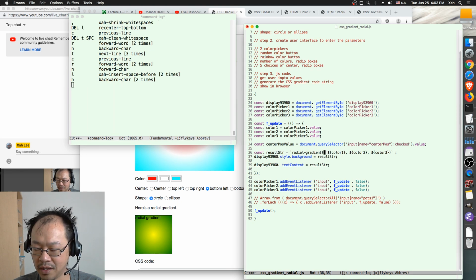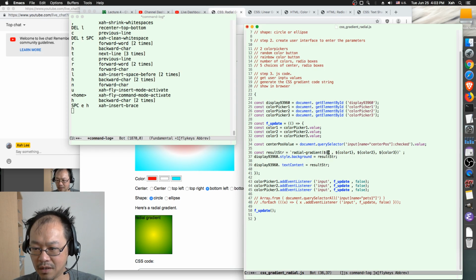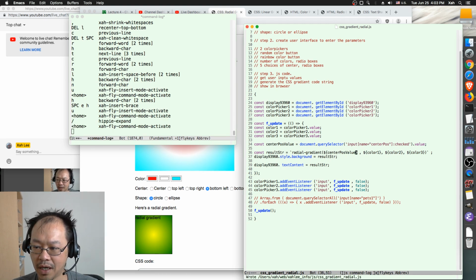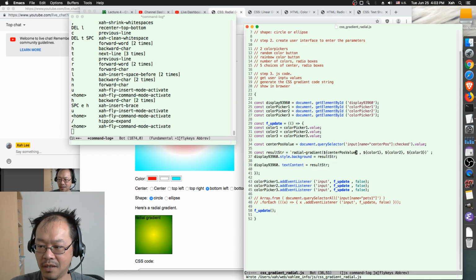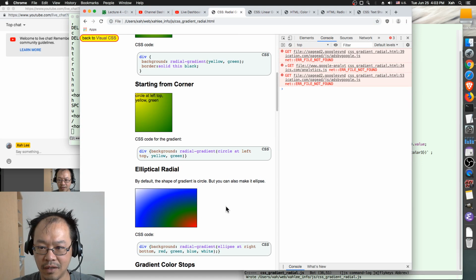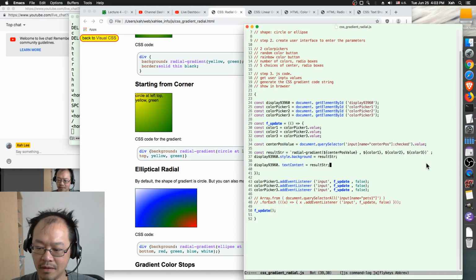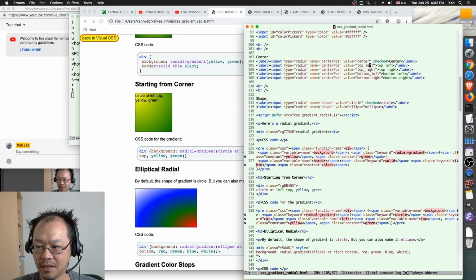So over here, there's a comma, then we put the center position value. That's what we want. Now this is not going to work because the value needs to be one of these. It needs to be circle at left top. So the value needs to be, we can do this like this. So let's comment out the shape.